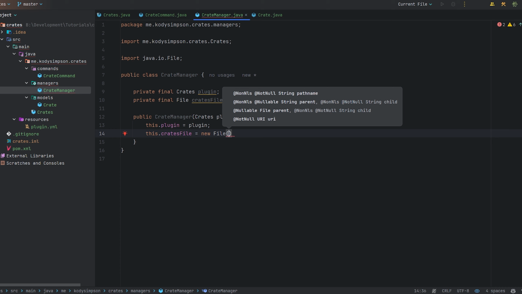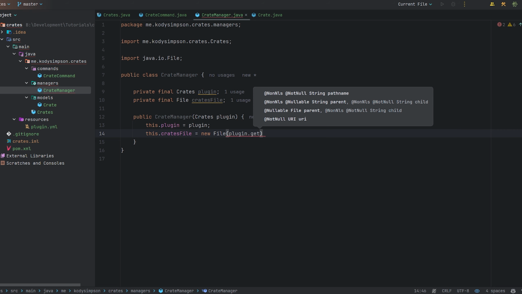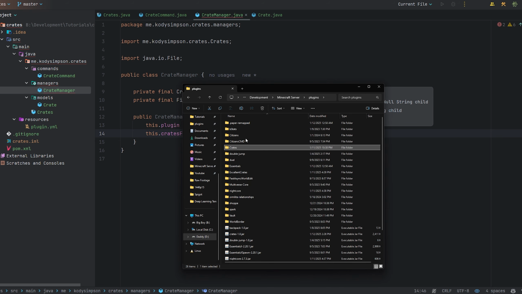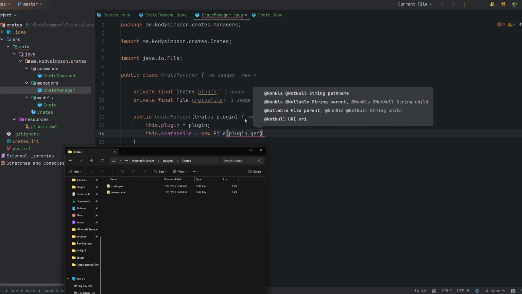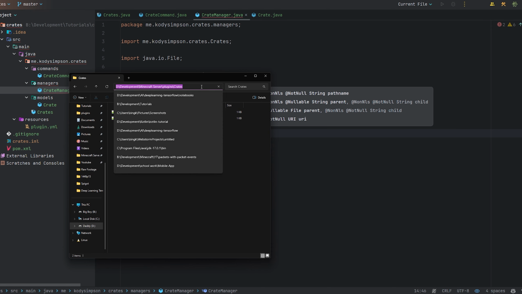Luckily, Bukkit has an easy way to do that. You can do plugin.getDataFolder. So this will return the actual folder path for the plugin. Let me just show you. So if we go to our Minecraft server here and we go to plugins, if we have a crates plugin, the folder will be called crates, right? So getDataFolder will return literally this path here. So whatever place you have your Minecraft server running, and then the plugin subfolder, and then the actual subfolder for the plugin itself, okay? So that will return that path.